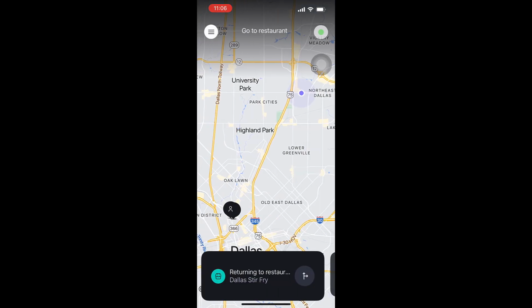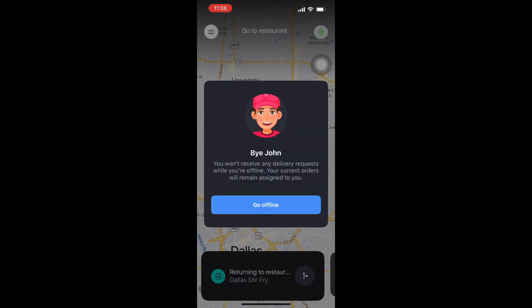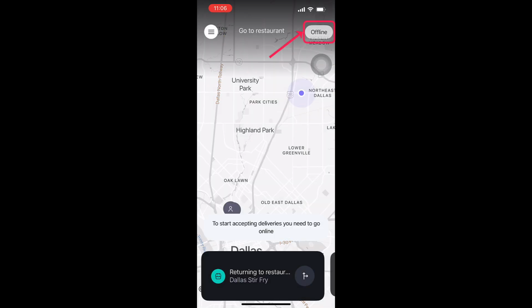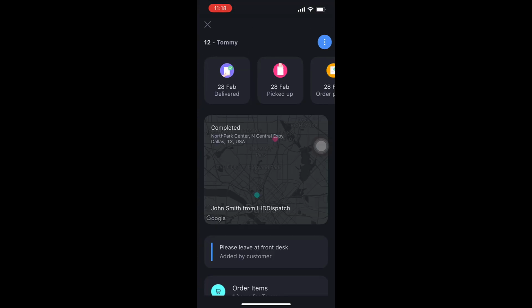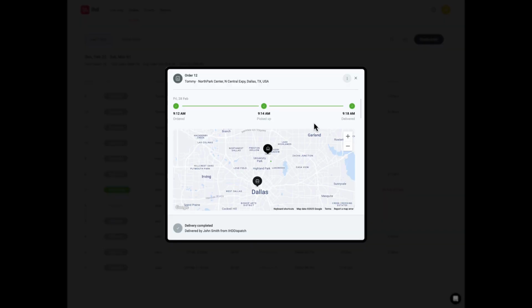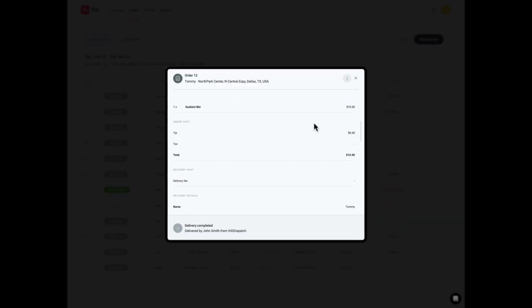When drivers are finished with their shift, they can simply tap the Offline button in the top right corner of the map screen. This changes their status to offline, indicating they are no longer available to accept orders. Just like with any other deliveries, you will be able to view this order and track its status on both the desktop and mobile apps.